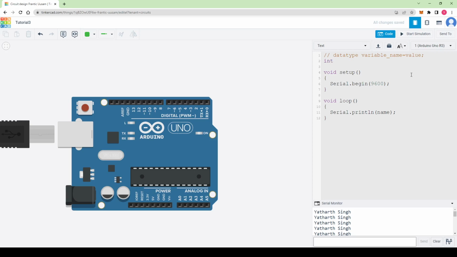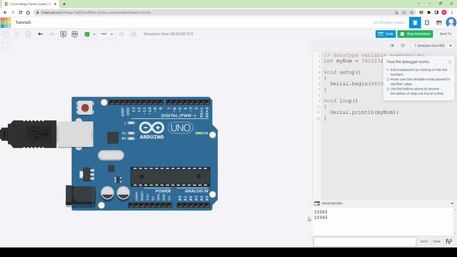Then we tell the name. Let's say we take a number, and I'll name it my number. You can name it anything. Then equals to and then any number, right? Let me take 341023. Okay, guys. So this is my number. Now I can just print my number, and you will see that 341023 will pop up over here.